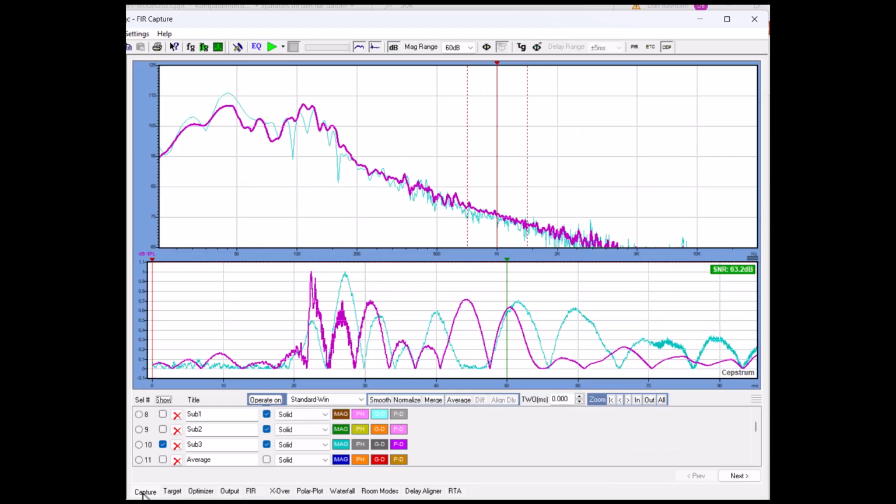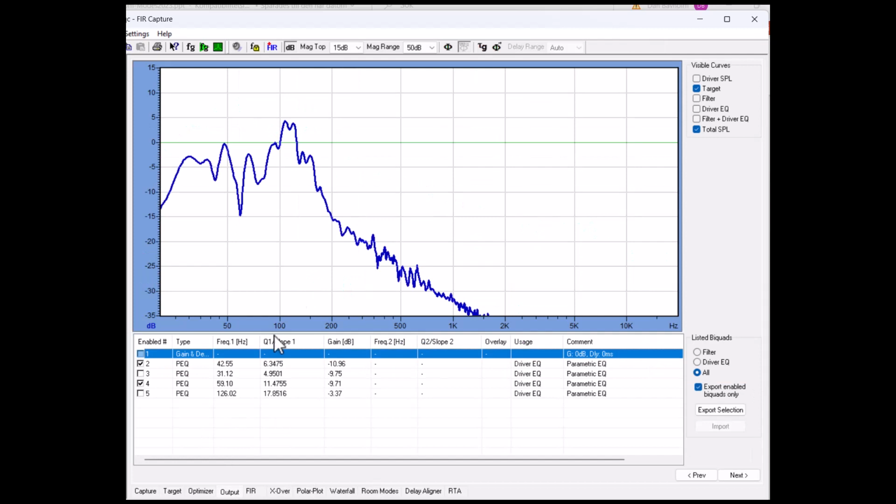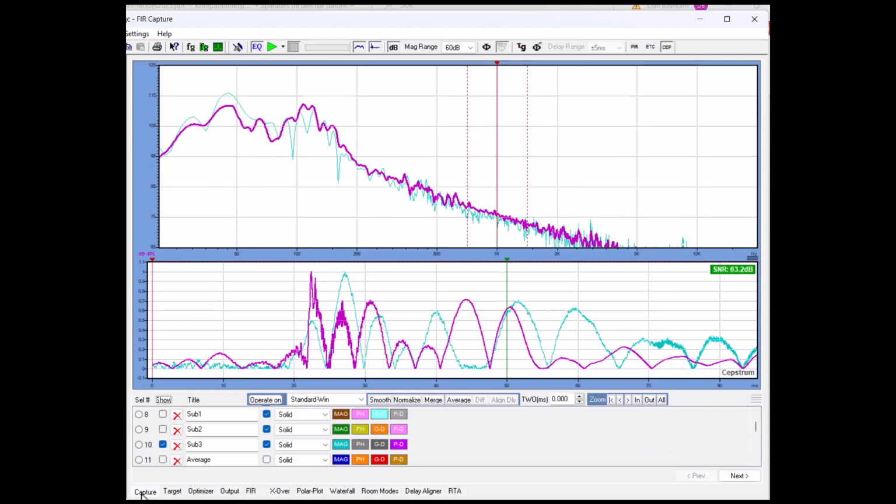So when we go to the capture tab, we see that this EQ button here is lighting up in blue, and if we press it, then we use this filter in the output tab as a stimulus equalization. So either you can put this filter in your system DSP, or you can use this stimulus equalization, which is a little bit quicker.